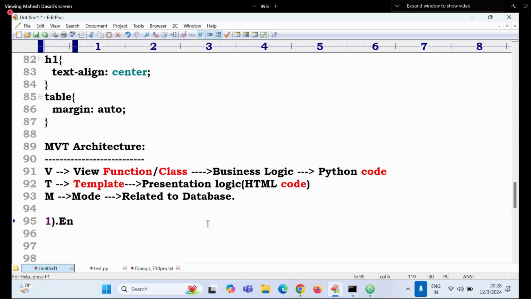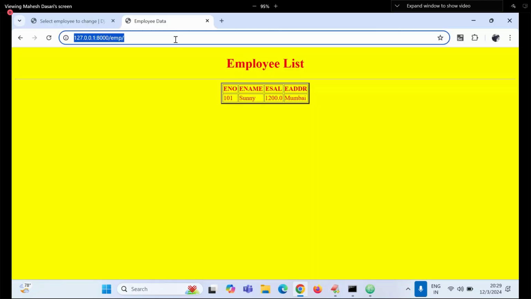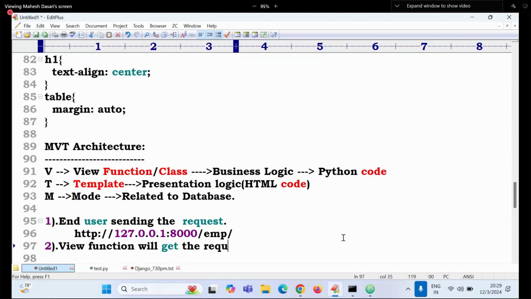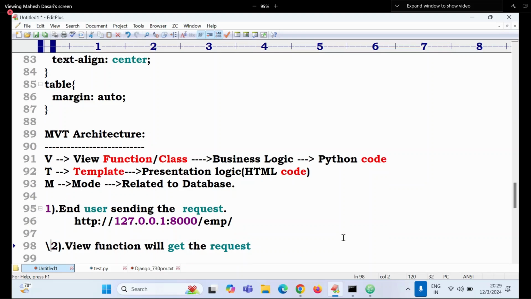First, in that process, the end user sends the request to the view. How? By sending a URL pattern. That is the first one. After that, once I send the request, it goes first to urls.py, then to views.py. So the view function will get the request. That is the second one.